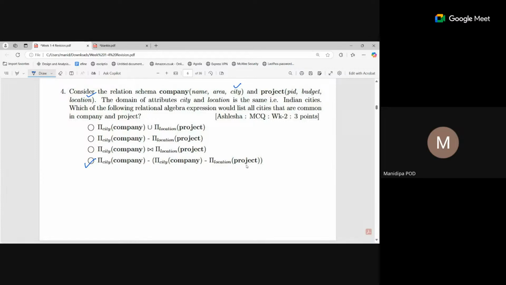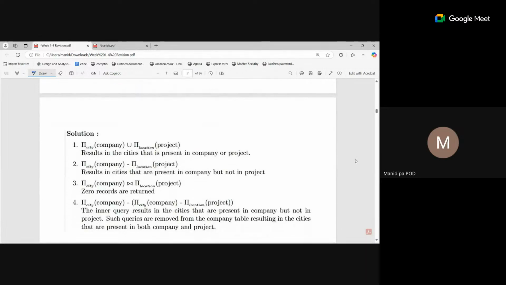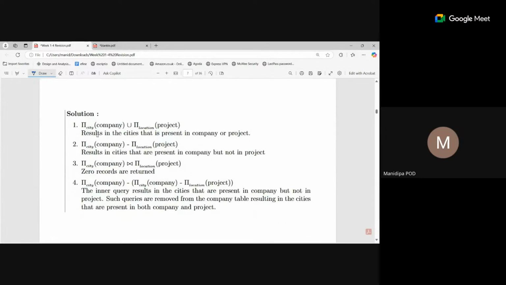See how this is correct. First of all, if I take city from company, do I have this? Yeah, this is better written. See, if I take option one, union, obviously it will result in cities that are present in both or either of them, all of the cities. Then if I do a difference, it will just result in cities that are present in company but not in project.